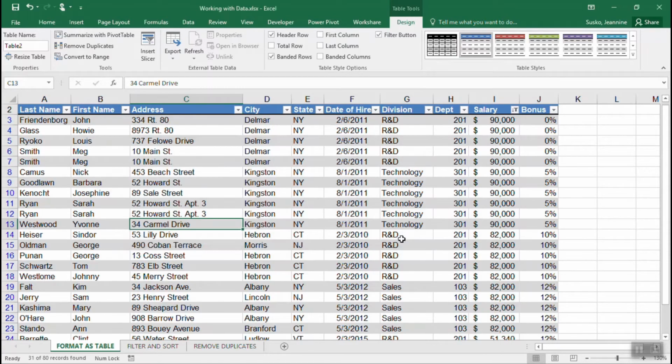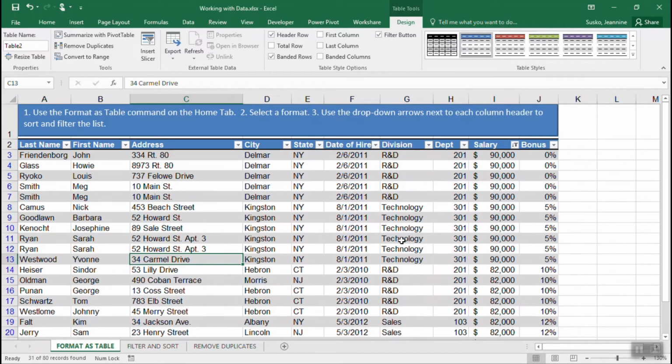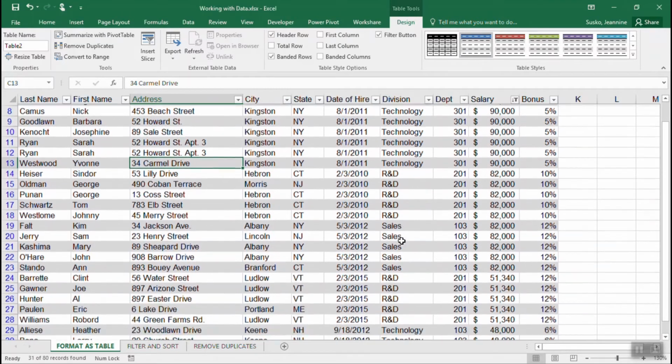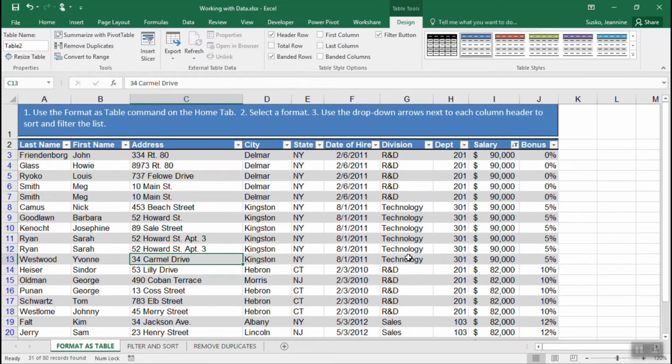So I'll click on OK, and then it will show me, I'm just going to scroll up and down and show you, it's not going to show me the people that make 45, but only those that make more than 45,000. So we're seeing that there.